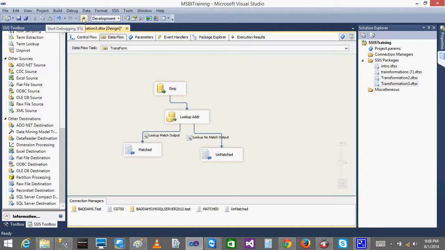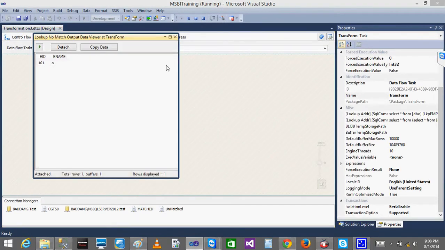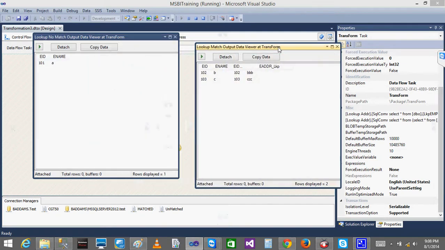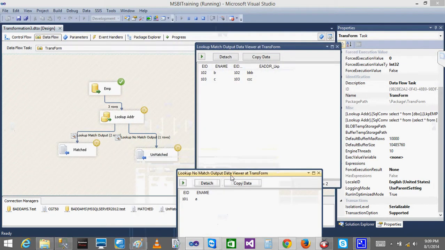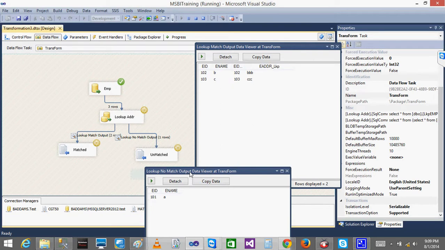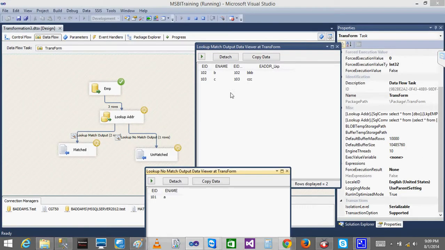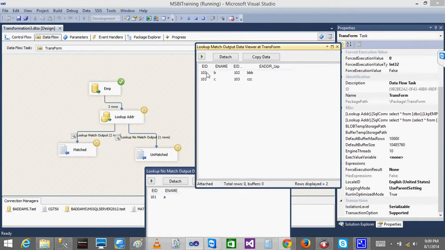Now if I run this, I will be getting 101 in the no match output. See here, I got two components. I got 101 in the lookup no match output. You can see the lookup no match output data viewer, and this is the matched output. You are getting 102 and 103. Since they are matched, you can see them in the lookup match output.